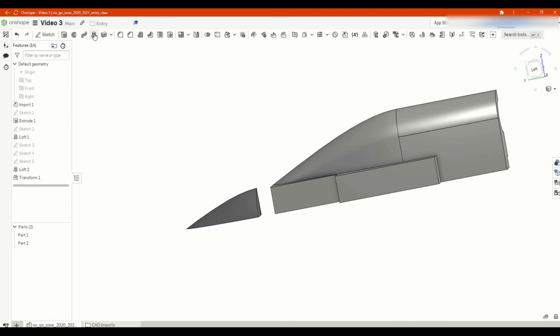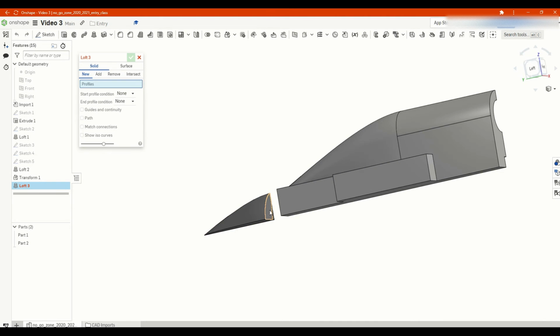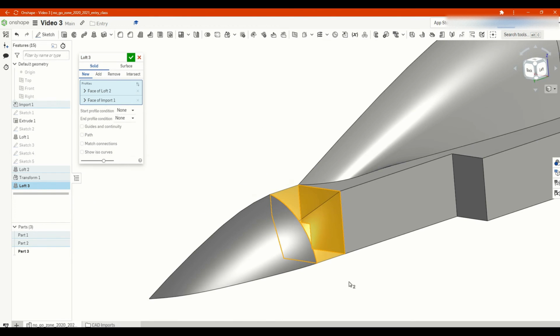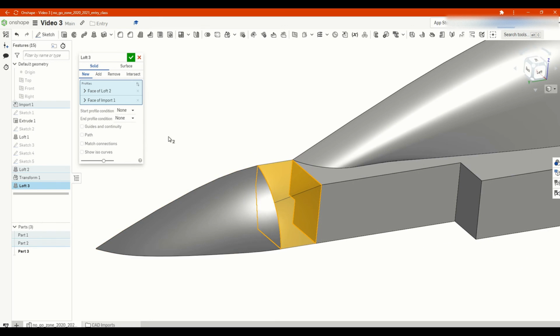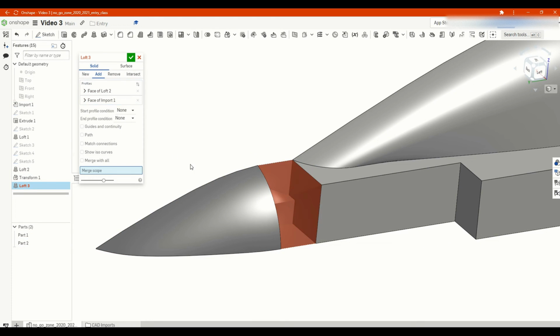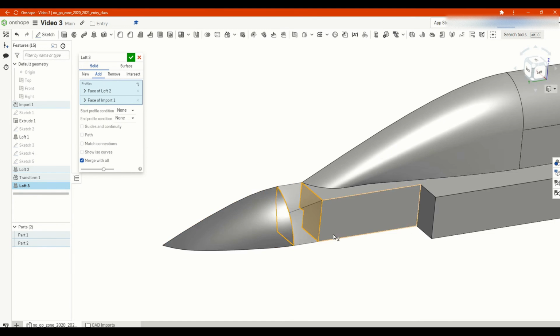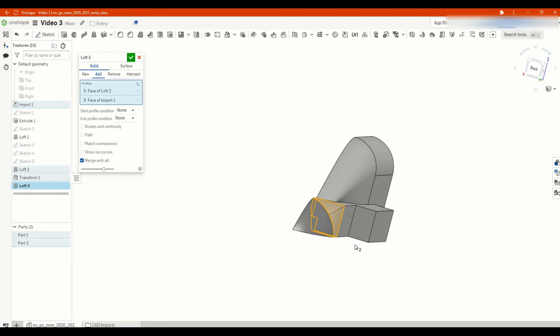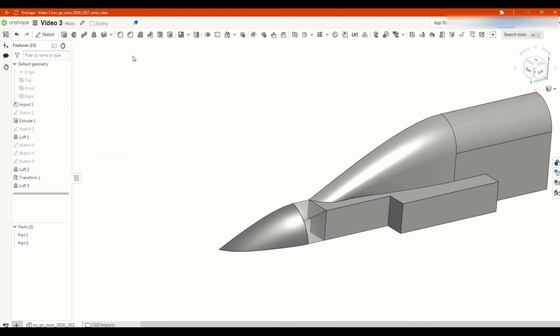Click the tick, and then we're going to go to loft again. And this time going from this face to this face. Then you can see it creates a joining. So you can click merge with all onto add, so that it merges the two parts. Then, once you're happy with that, you can click the tick.